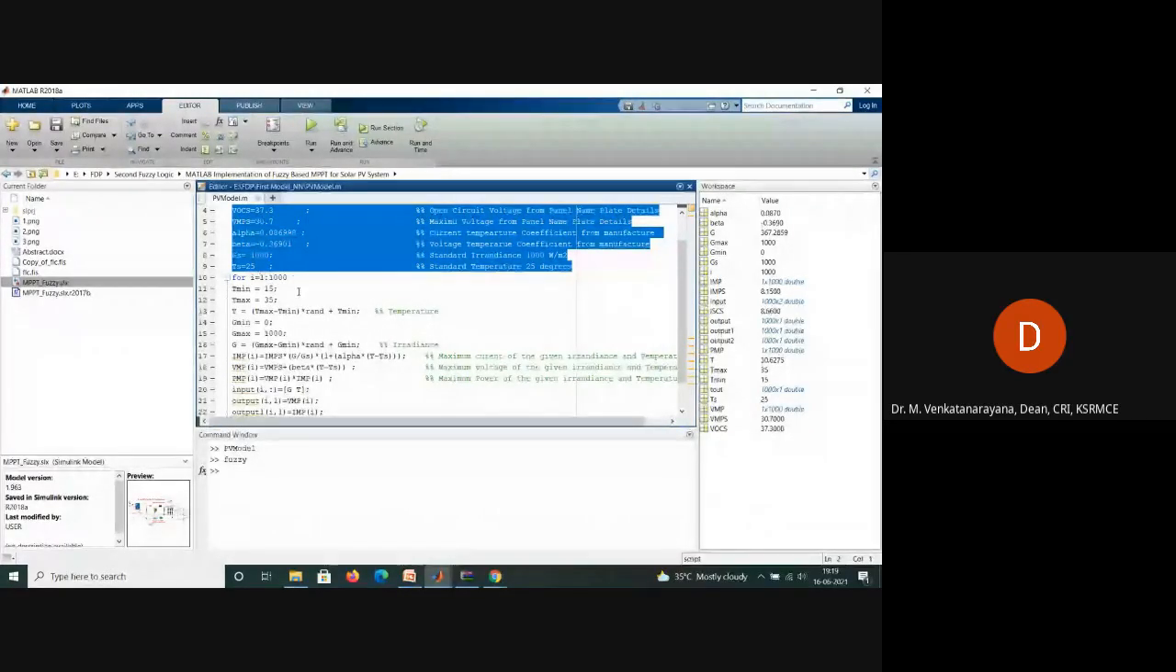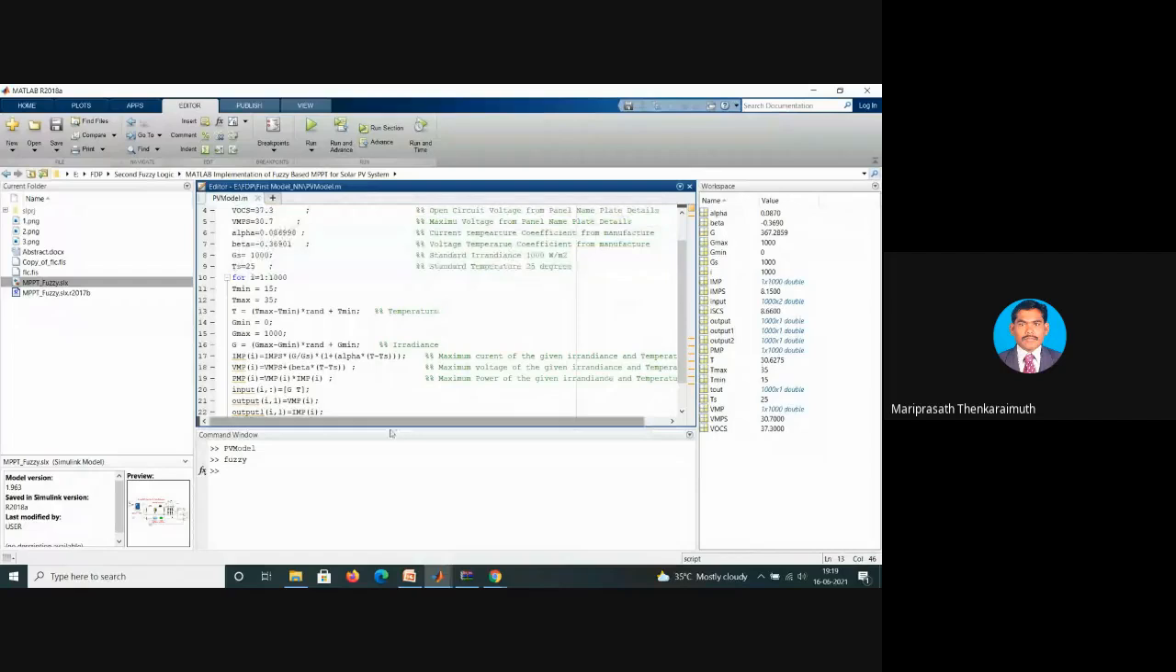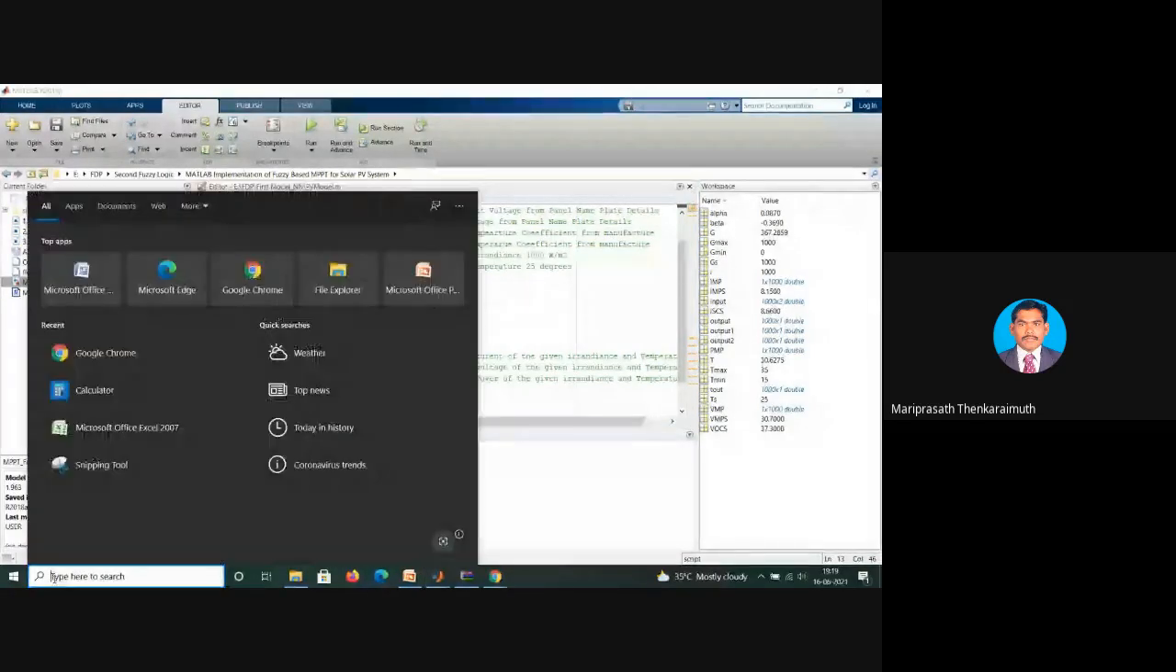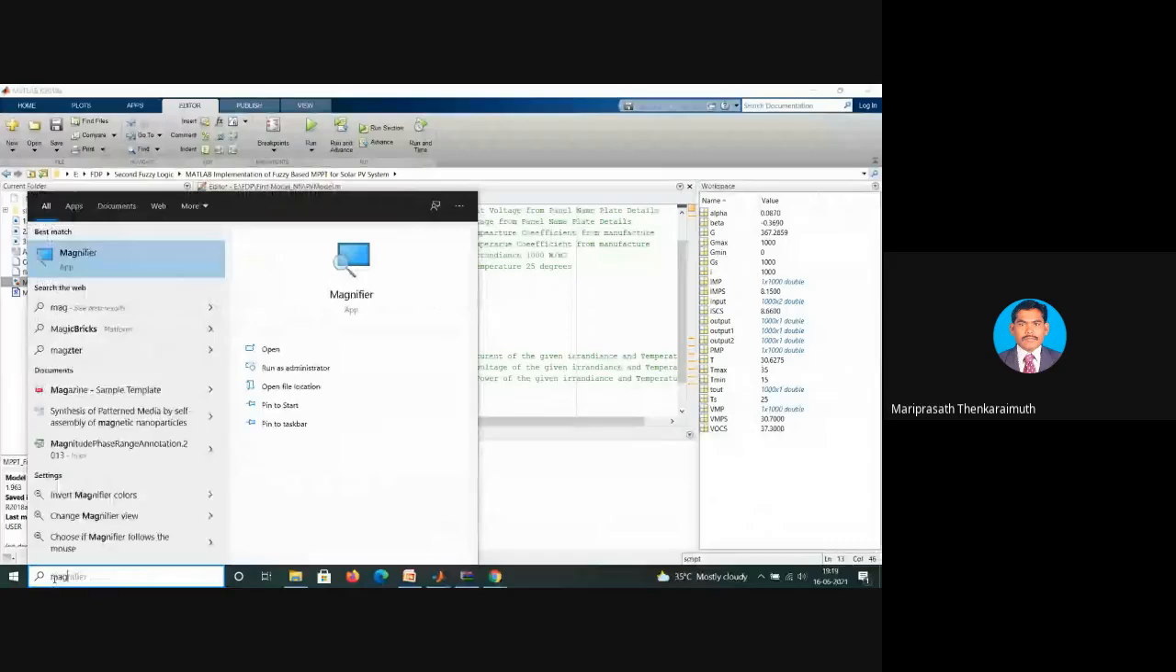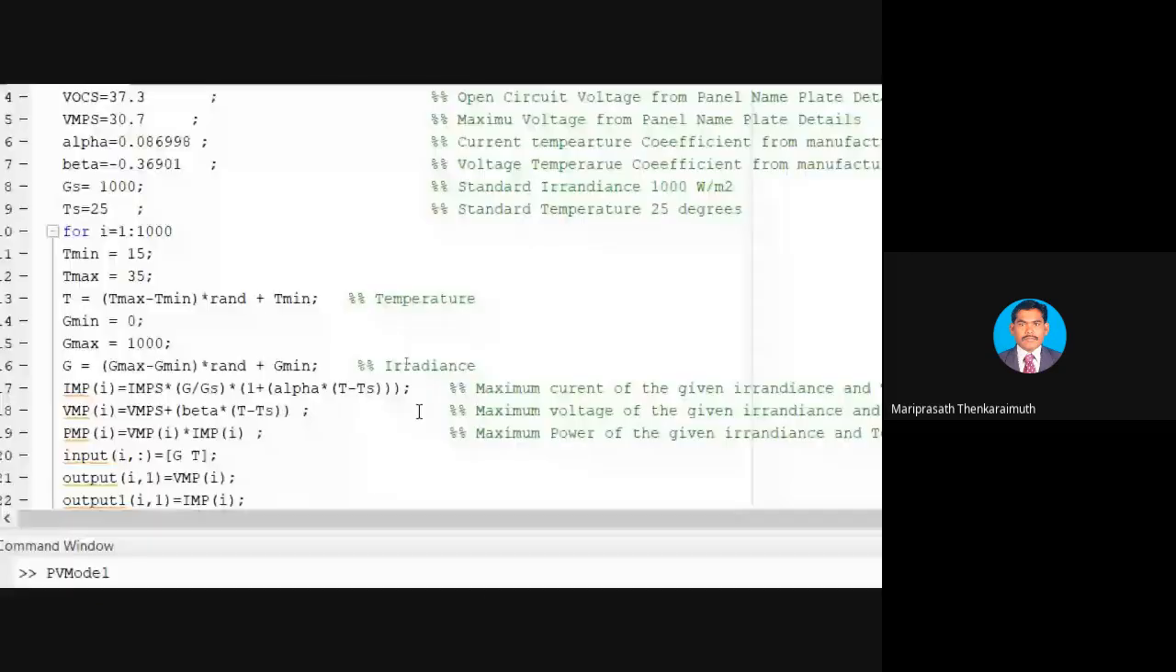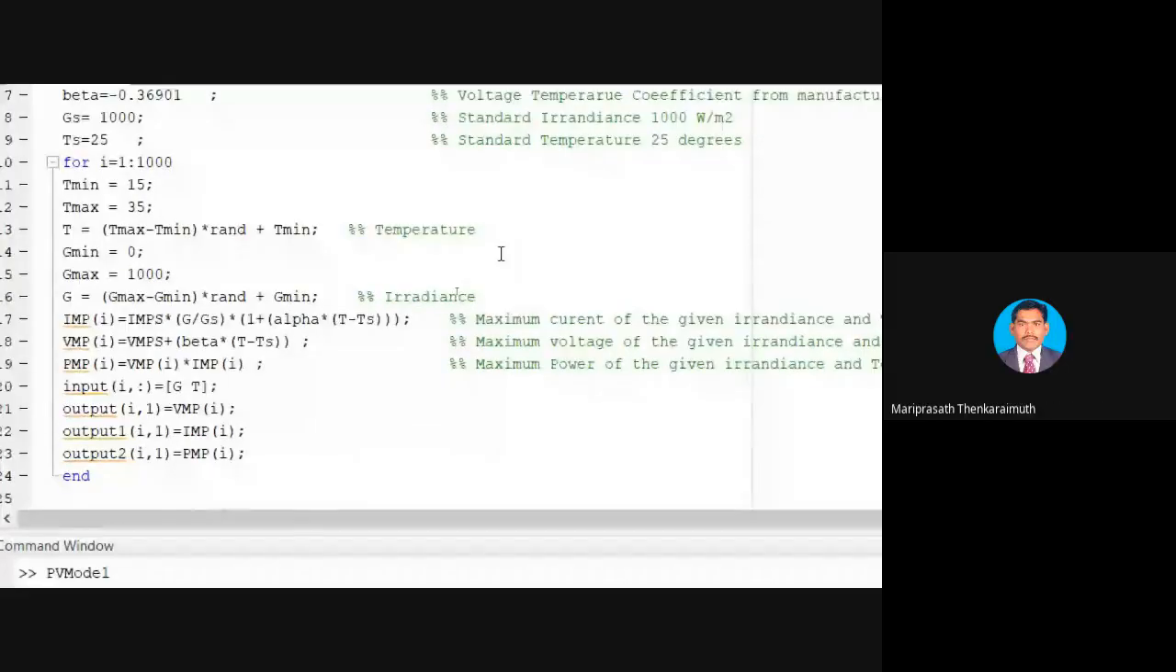Can you zoom it, sir? Can you zoom? Fine. Okay, sorry.